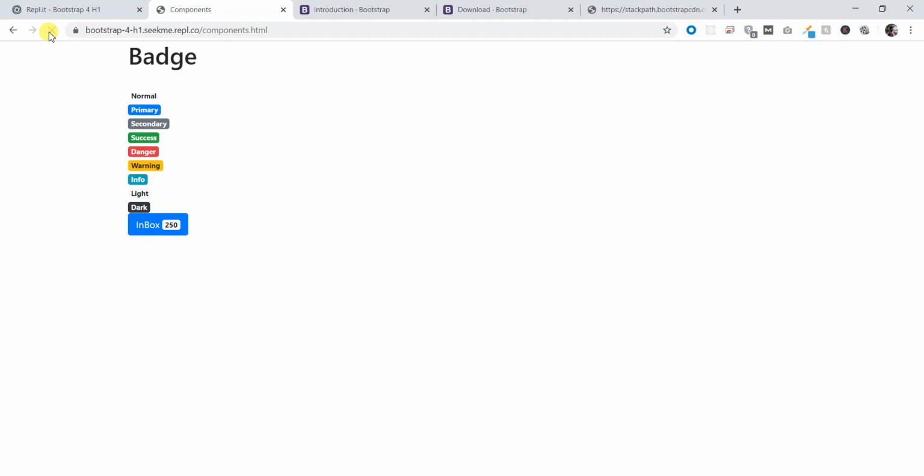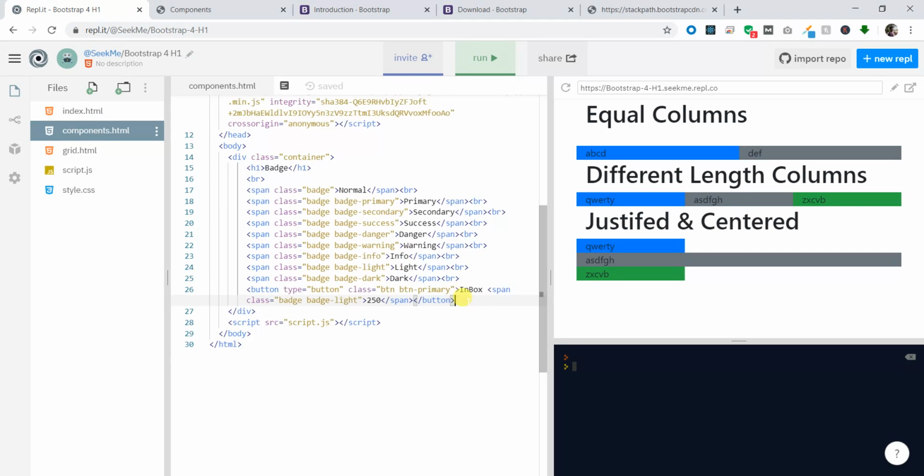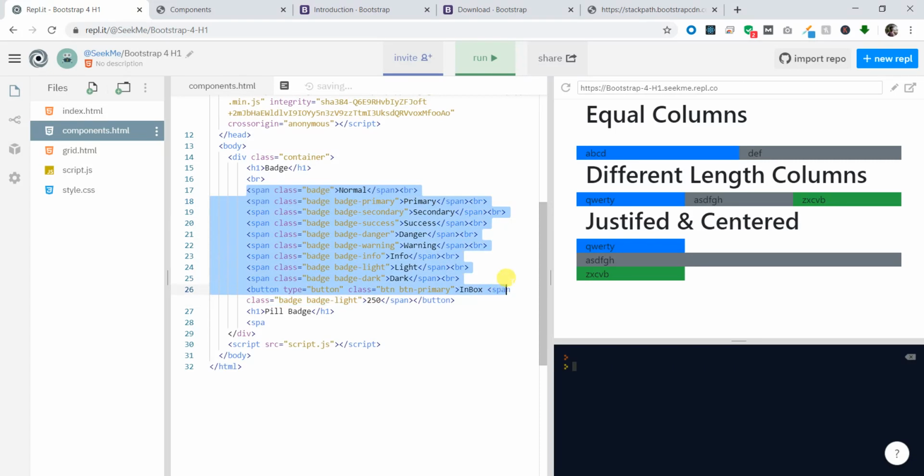So this is again 2 in 1. You have a button, and again you have a badge inside a button. So normally this is the default badge. Apart from this, you also have something called pill badges. Again, a pill badge is the same, but you have an additional class that gets added.